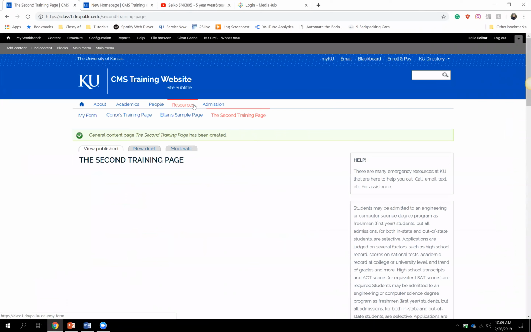It took me to the resources section. There's my second training page, the first one I was working on, and any of the content it had. So that's all there is to it. I'll show you how we can rearrange this in one second, but first, does anybody have questions on creating that brand new page, or do they want to see it again?